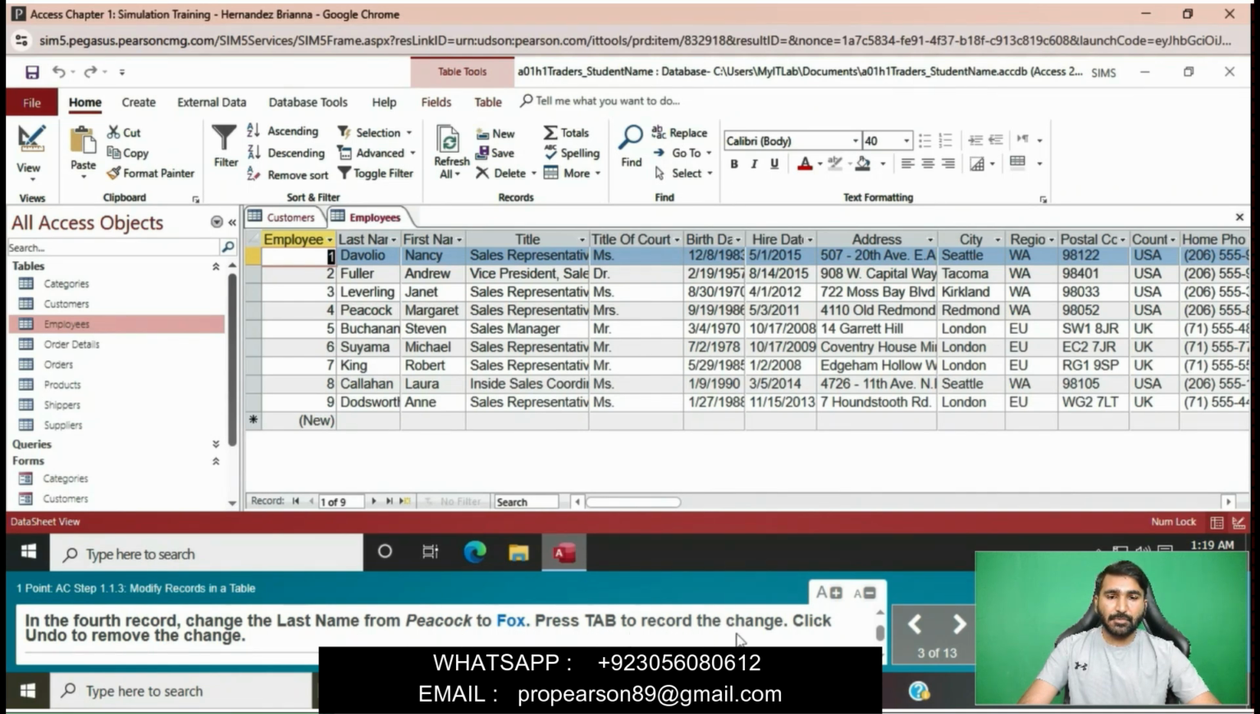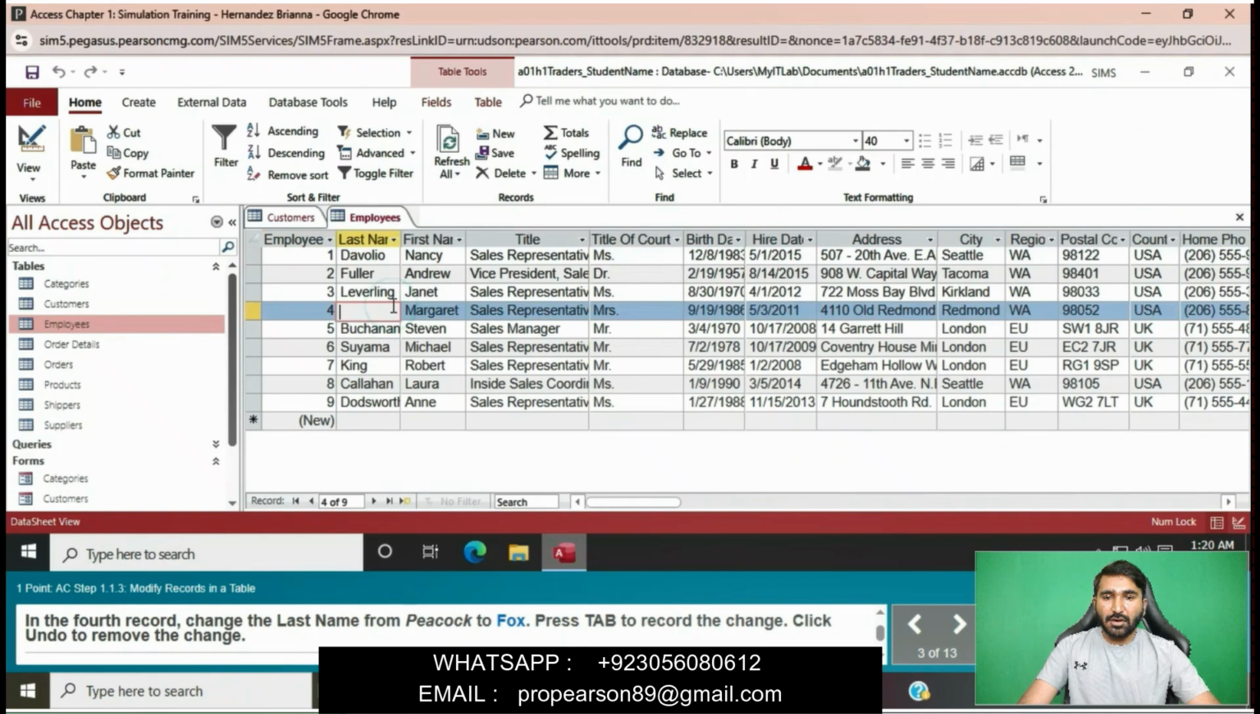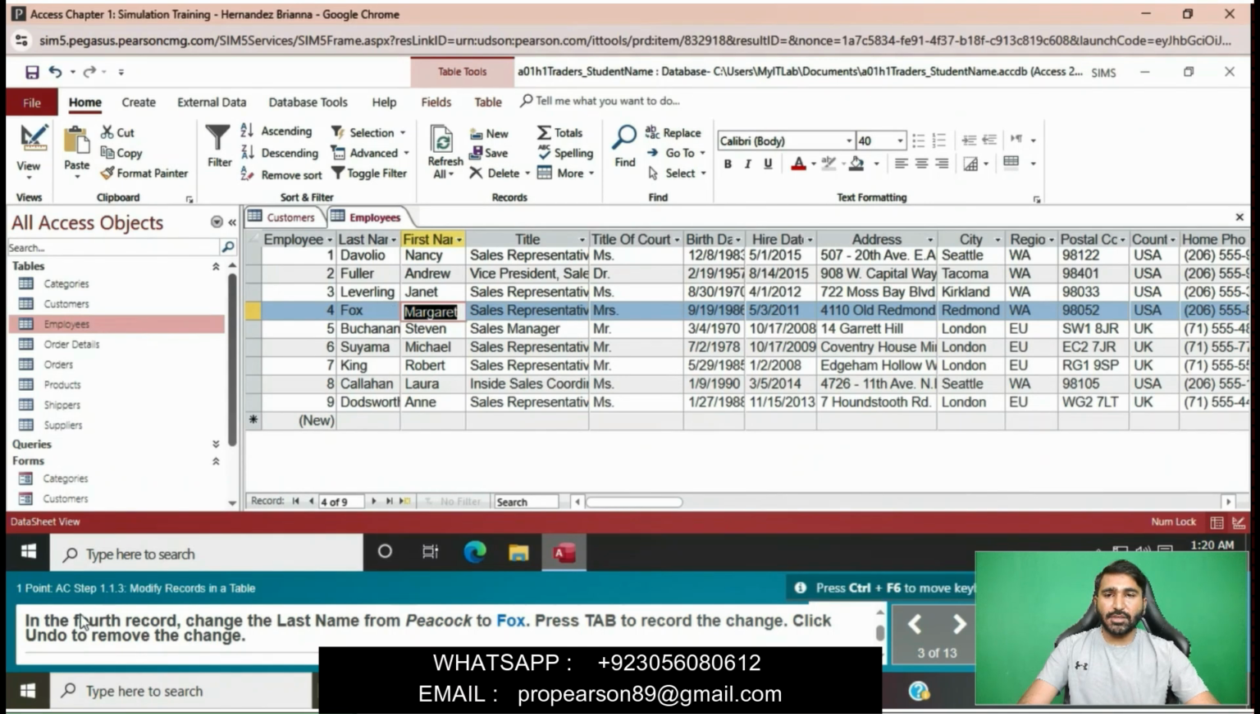Press Tab to record the change. Click Undo to remove the change. We will simply go to the fourth record and then change the last name from Peacock to Fox. Then we will press Tab, record the change, click Undo, and remove the change.